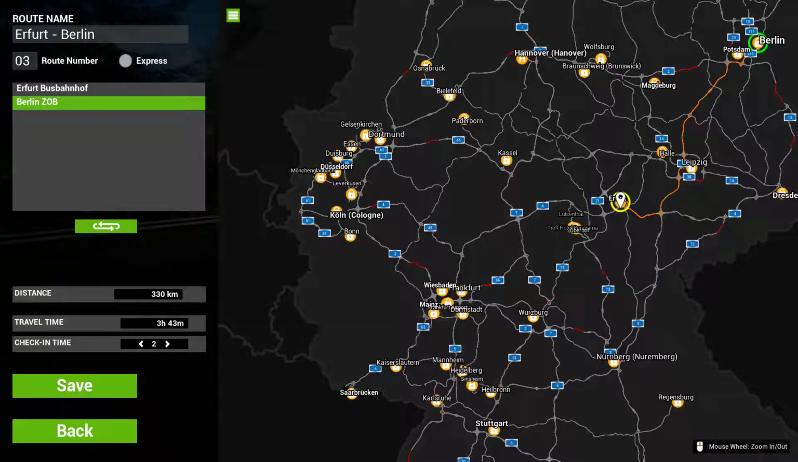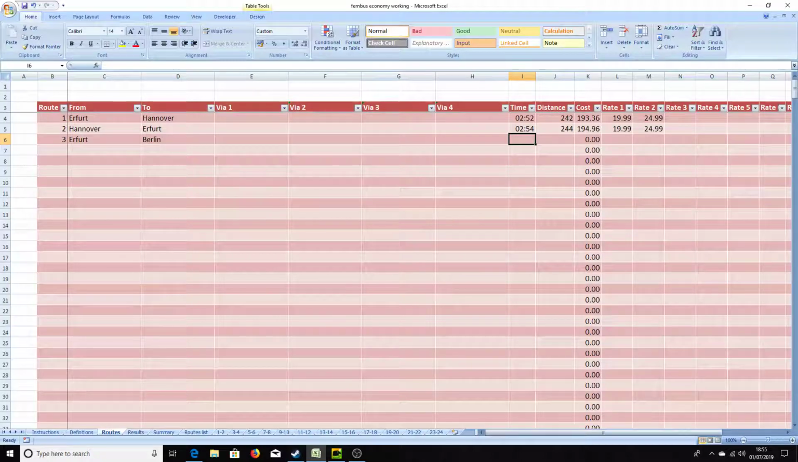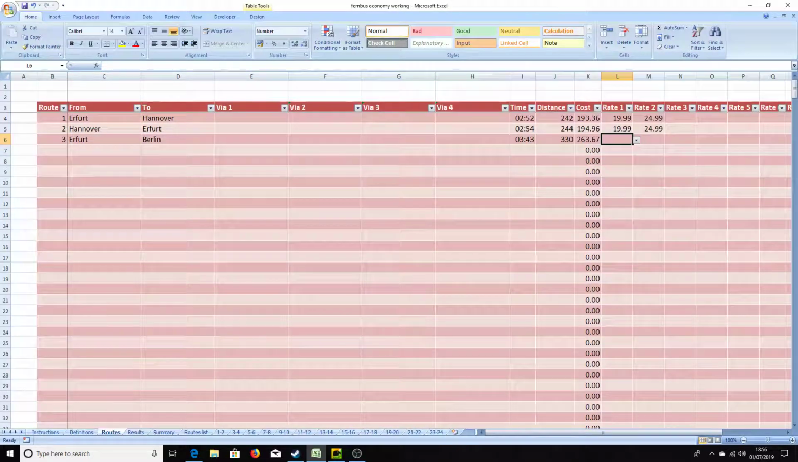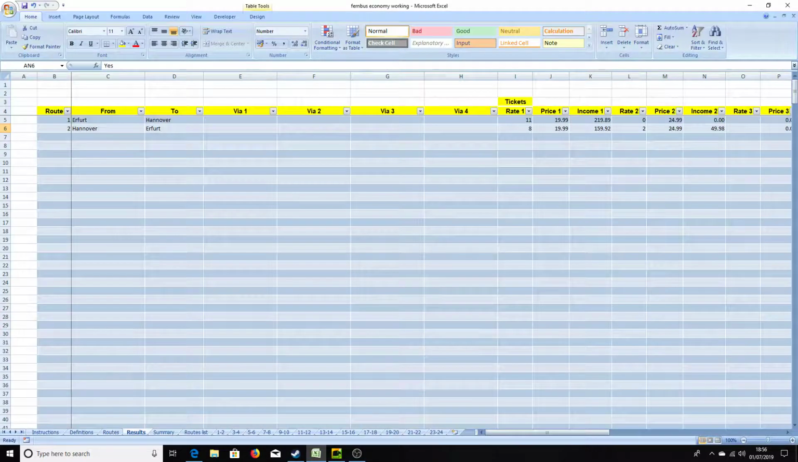Okay, so just check that time in Fernbus was 3:43 and it's 330 kilometers. 3:43, 330 kilometers, and I'll just check the prices I set. $29.99, $34.75. Okay, $29.99. Oops, click the right one. $29.99. $34.75. So you can always check back and just make sure you've got them right. So in the results tab, I just need to set Route 3.